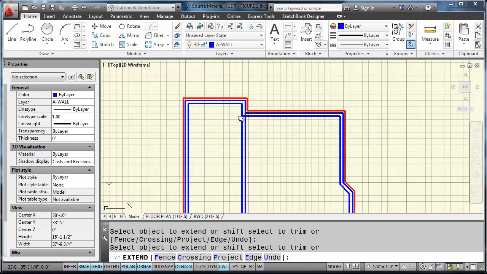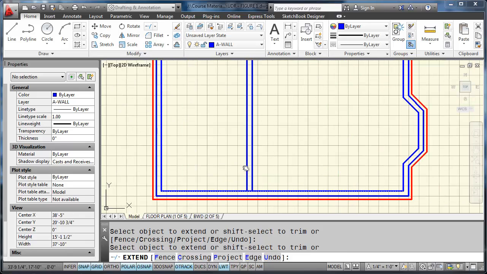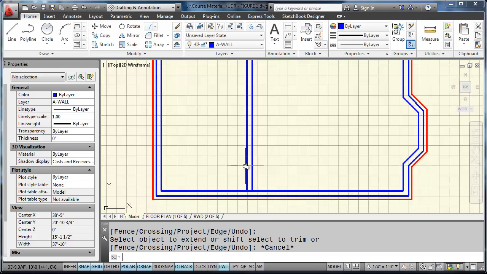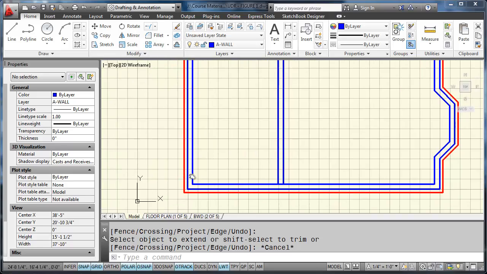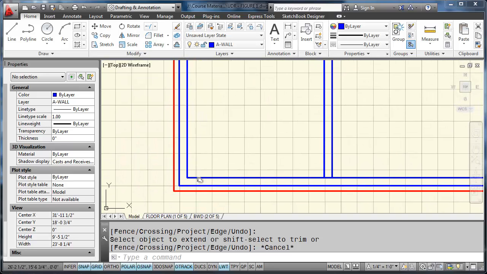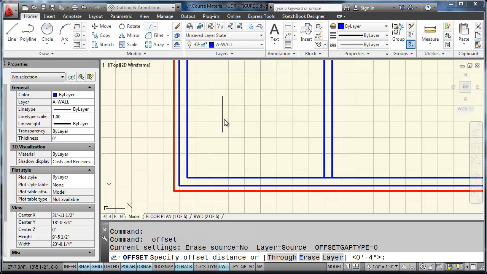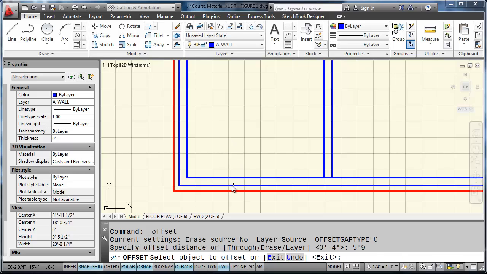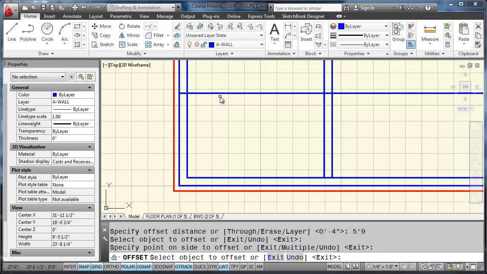This intersection will need to be cleaned up, but we can do that as we add some more walls. The next step would be to add the walls for the bathroom. So according to my original drawing, I've got a wall that's 5 feet 9 inches from this outside wall. So we'll do Offset, type in 5 feet 9, and I'm going to offset this line up. That is the center line for the wall.